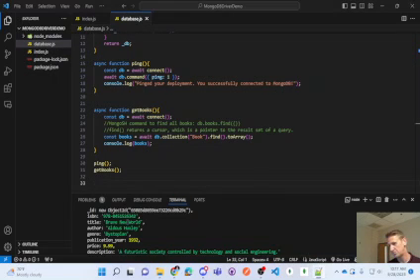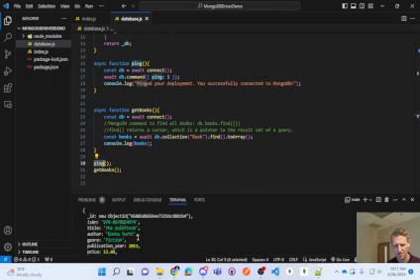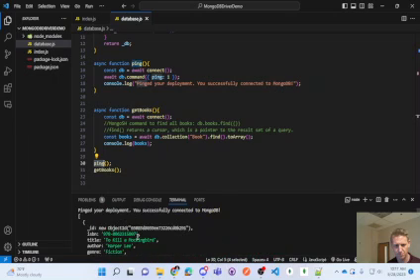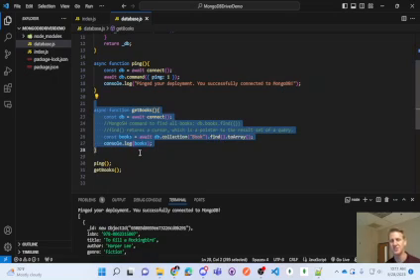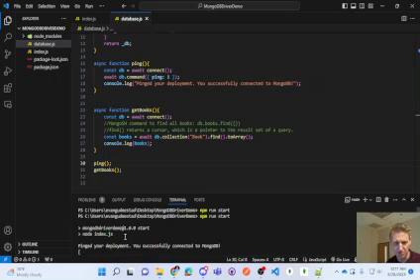Your console log for your ping, does that show up after or before your get books on your console? Mine shows up at like the very end of it. Well, keep in mind, these are asynchronous functions, so the order might vary. Mine shows up at the beginning. Mine shows up at the beginning as well, but I'm not worried about that right now.